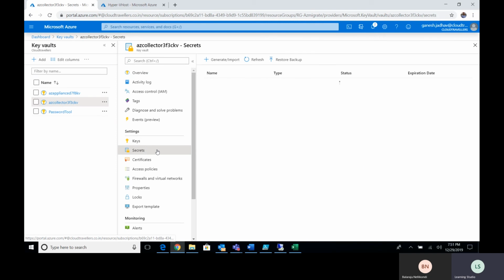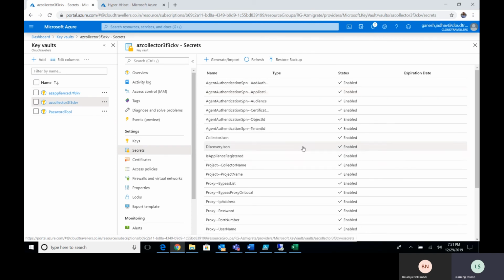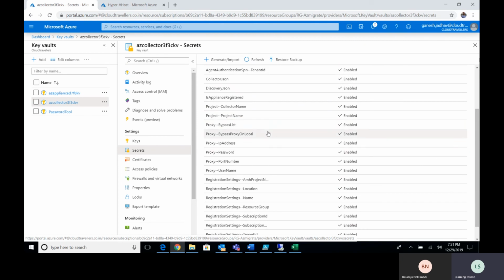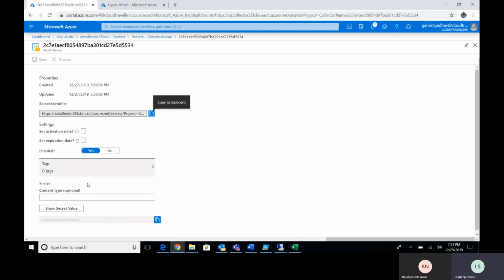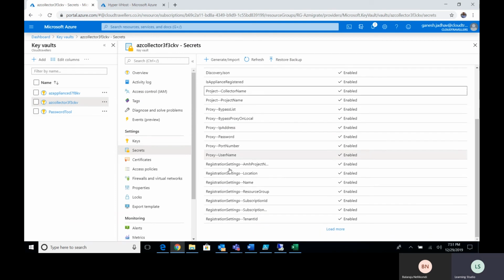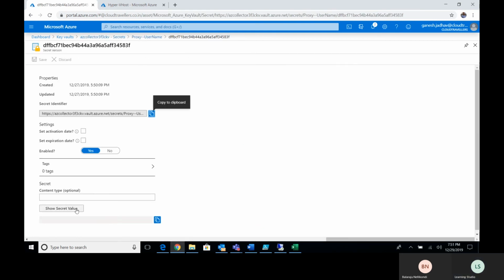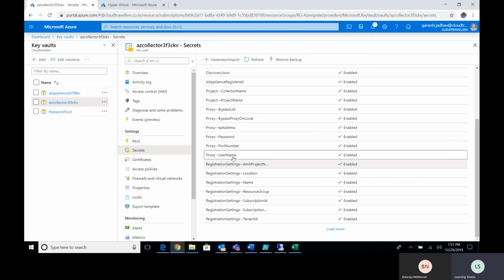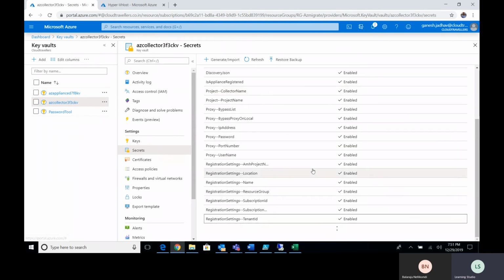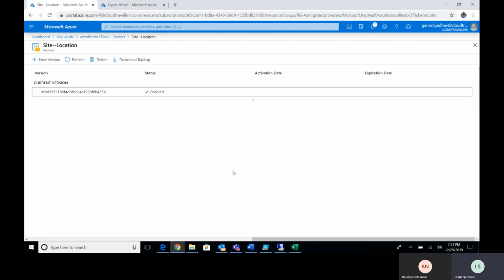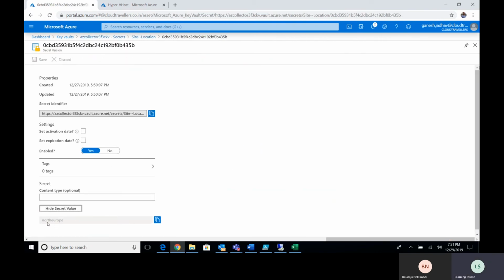And if I go to secrets, you'll see a lot of information that it stores in the secrets of the key vault, like the port number, the project name. You can see there's a project collector name. This is the project collector name it has created. What is the proxy username? There's no proxy username. Proxy IP address is not there. Let's load more. Site location. If you show secret value, this is the site location, North Europe.